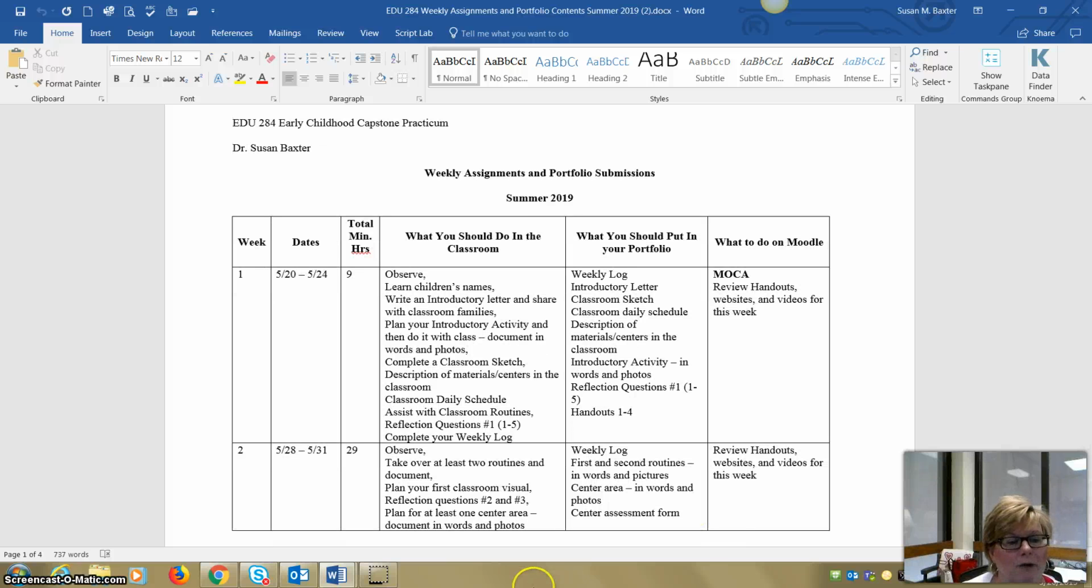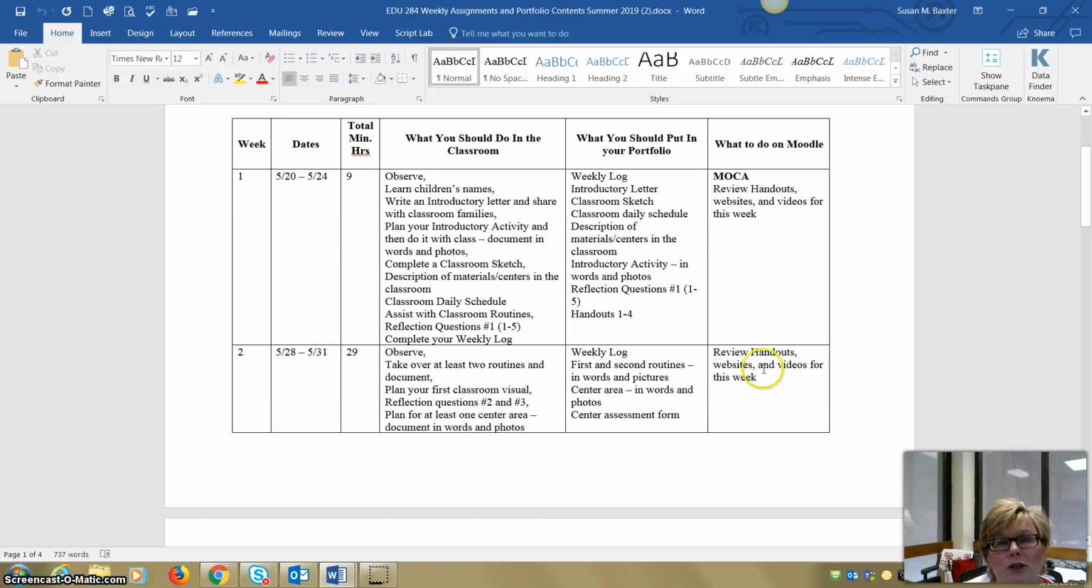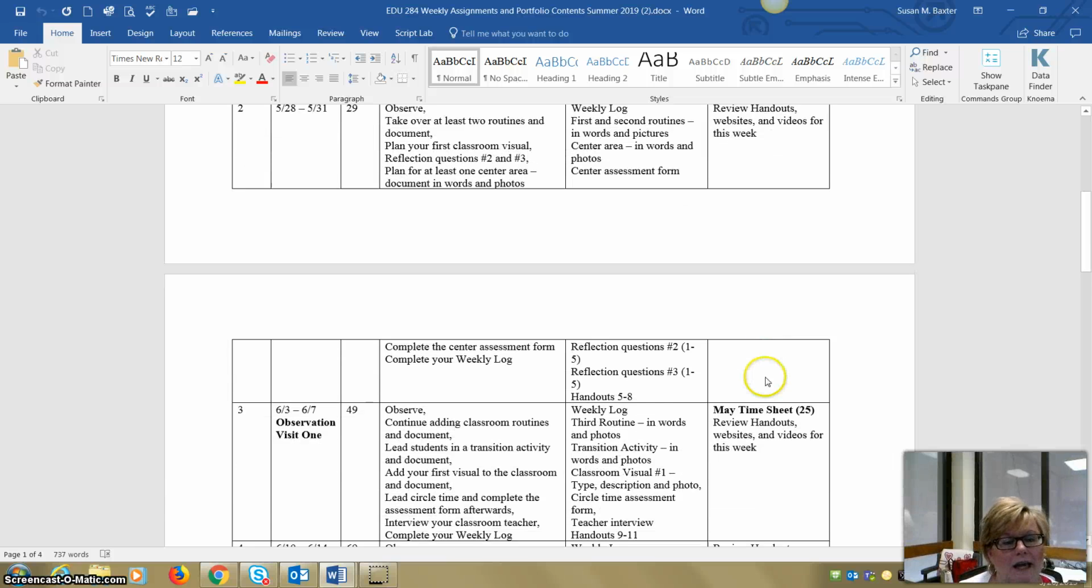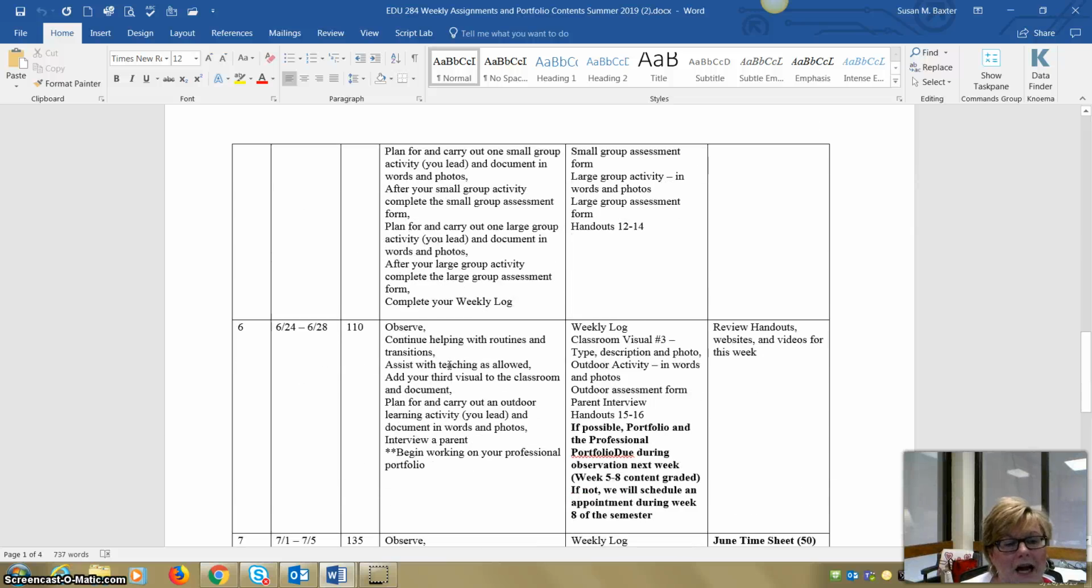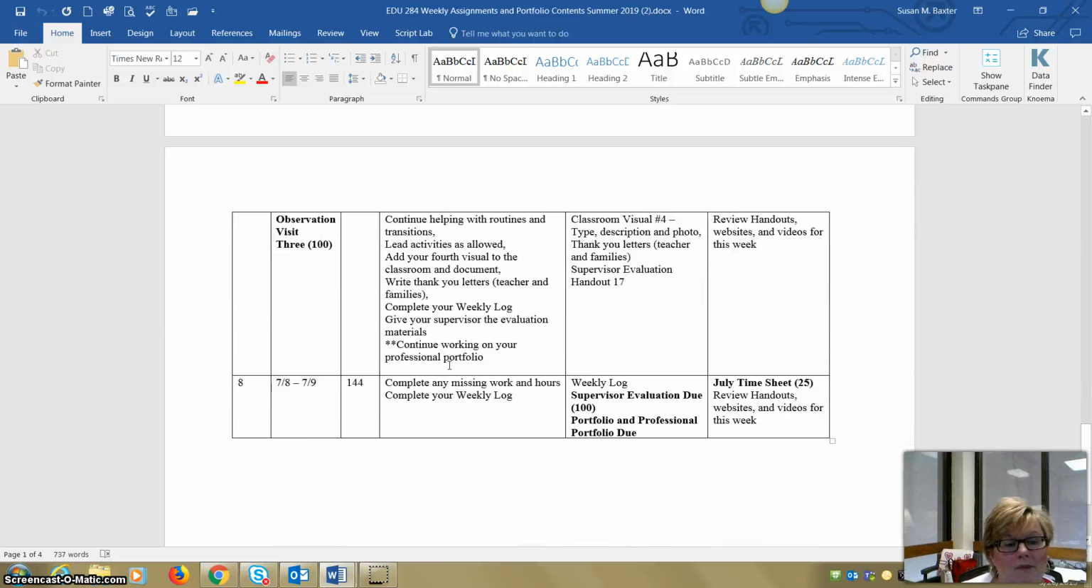So it is every week. Week 2, here are the dates that are week 2. Here's how many hours minimally that you should have at the end of week 2. Here's what you should be doing in the classroom next week. Here's what should be going in your portfolio. Here's what you should be doing on Moodle. So again, you'll see it all the way through till week 8 to guide you through the entire summer semester.